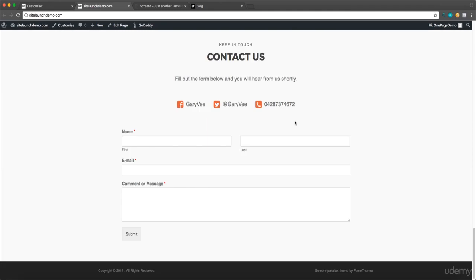So we refresh, and you can see now we've got our Facebook, Twitter, and phone number. These two are hyperlinked to our Facebook and Twitter. The phone number still highlights, but it doesn't go anywhere because we've not linked it to anything. You could put anything up here, any kind of social media.